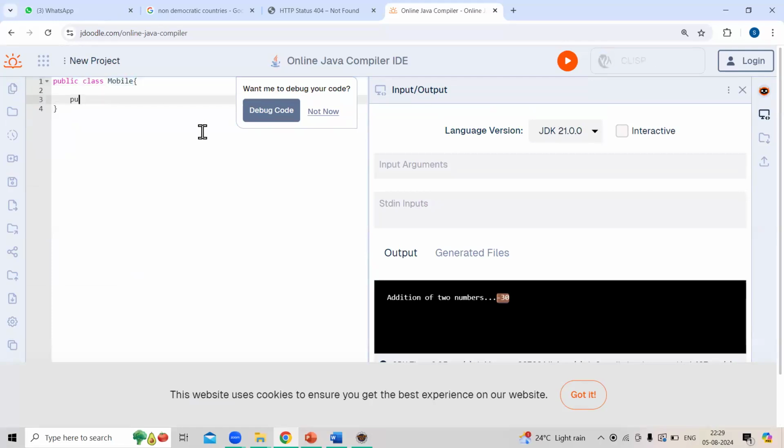So we will just display the brand of the mobile. Public class. This is how the piece of code will start. Name of the class is Mobile. We need to have the starting point for our class, which is this open curly bracket. It has to be closed. Any curly brackets which you open have to be closed. They're a little cranky, but once you start understanding, it will become very easy.